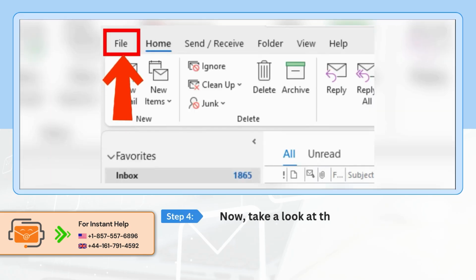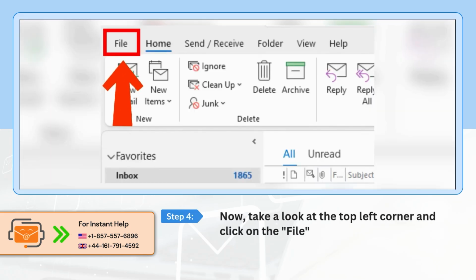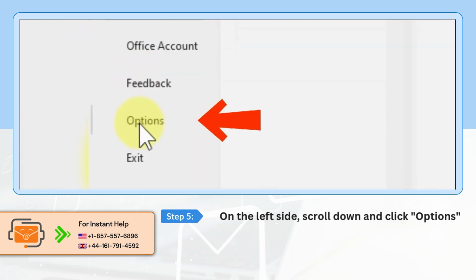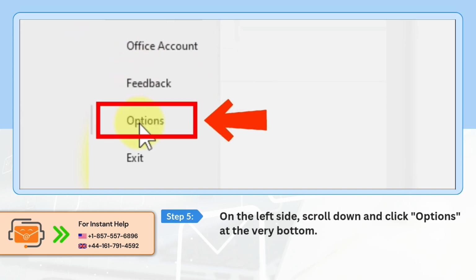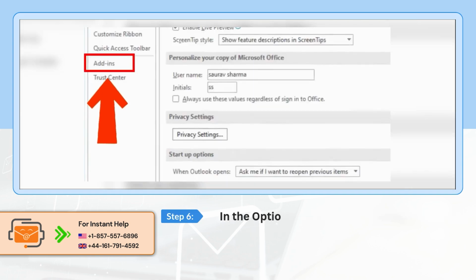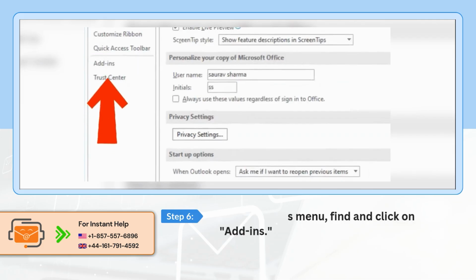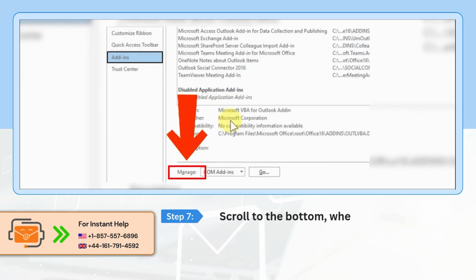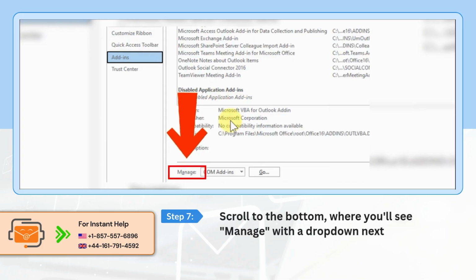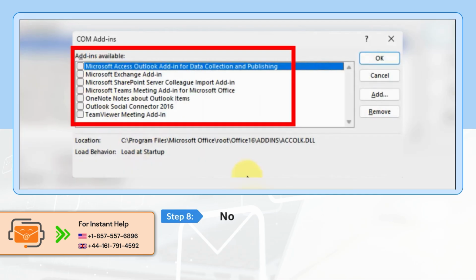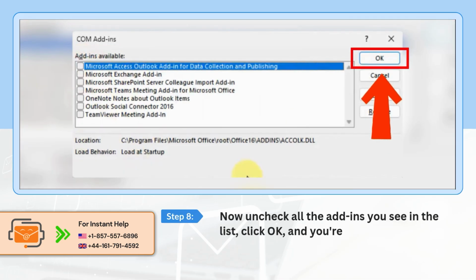Now, take a look at the top left corner and click on the File tab. On the left side, scroll down and click Options at the very bottom. In the Options menu, find and click on Add-ins. Scroll to the bottom where you will see Manage with a drop-down next to it. Click the Go button. Now, uncheck all the add-ins you see in the list. Click OK and you're all set.